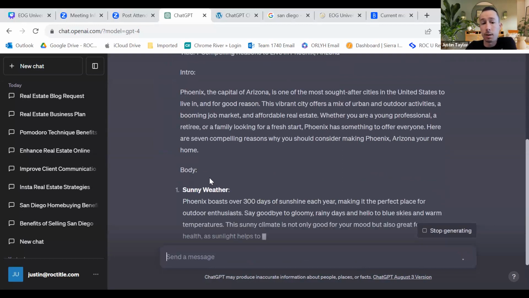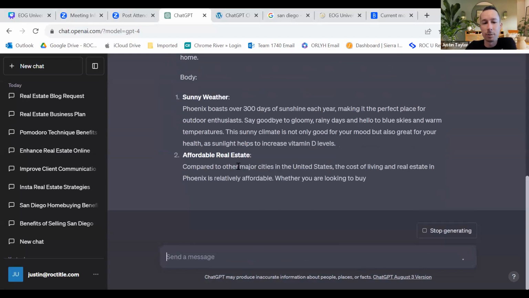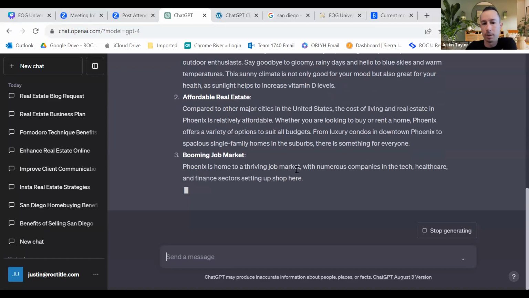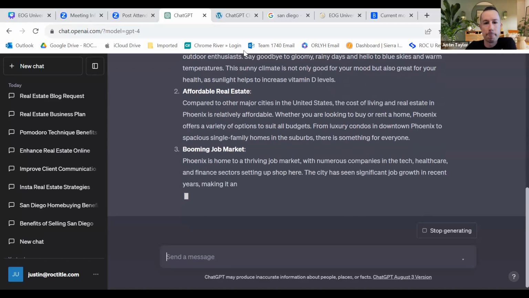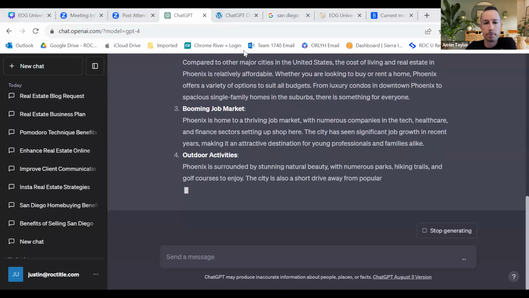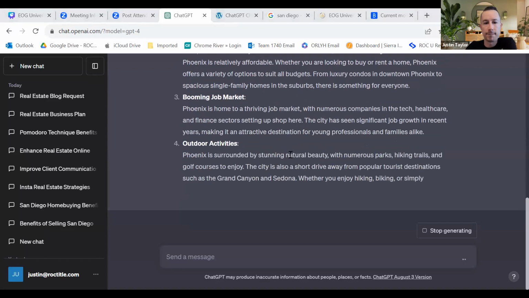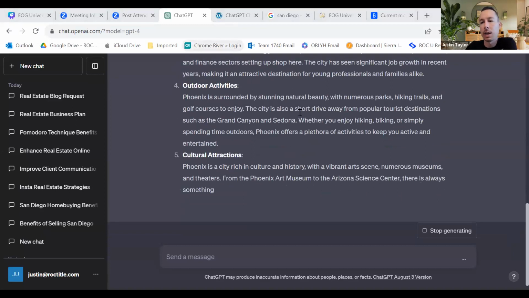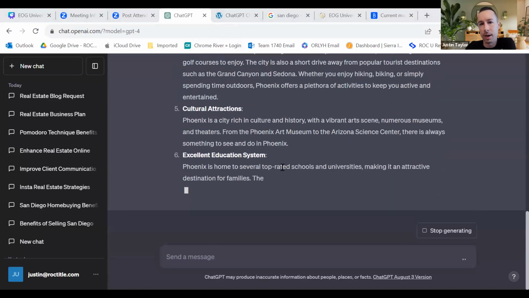Y'all know we have the sun here. 300 days of sunshine each year. Affordable real estate. It's going to talk about probably job growth or economy. Booming job market. There it is. All that stuff. Then you just copy it and paste it on your site and you're done. You move on to your next task. All about that time blocking.